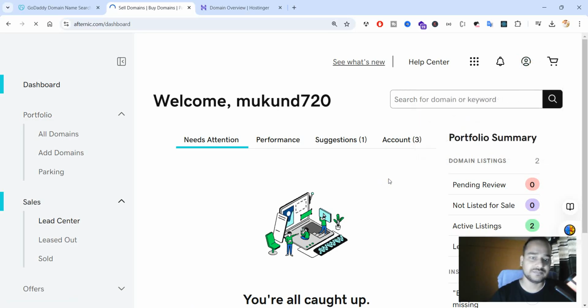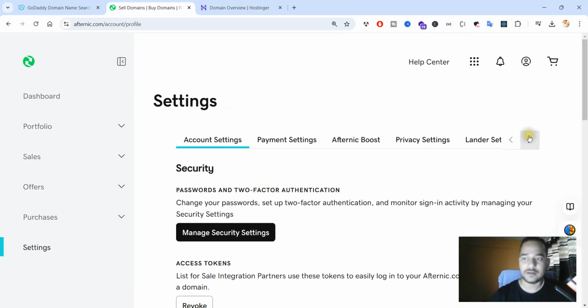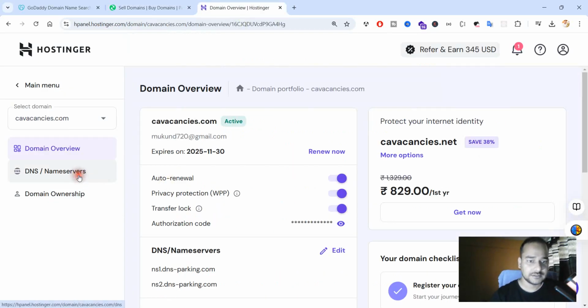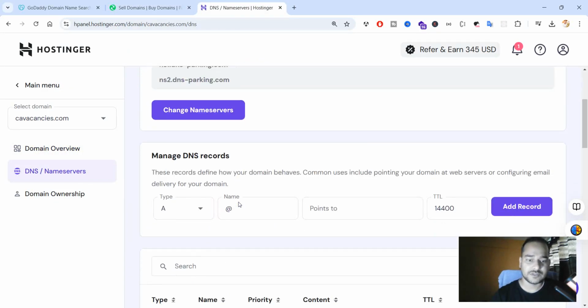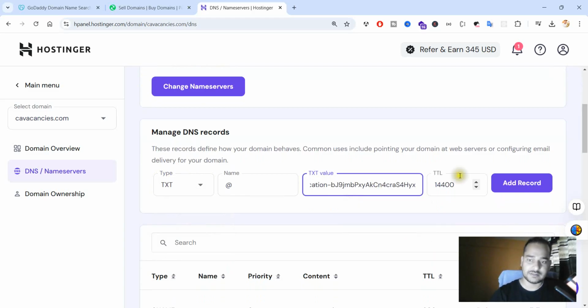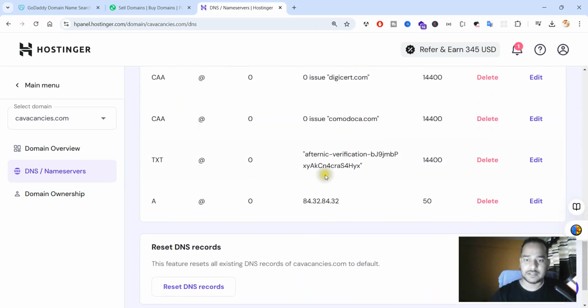This will give you one TXT value that you have to add as a TXT record into the domain where you purchased the domain. So just copy this one, okay. And in Hostinger, click on the DNS name server, and here search for the TXT. You will find the TXT, and in the value field you have to paste this. Add the TXT. Once you add it, you will get the data here. Okay, one TXT record is added.